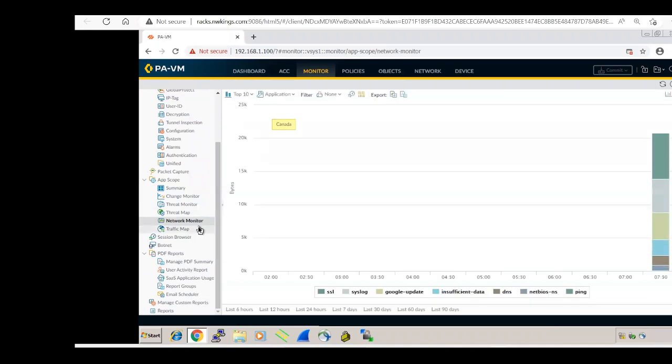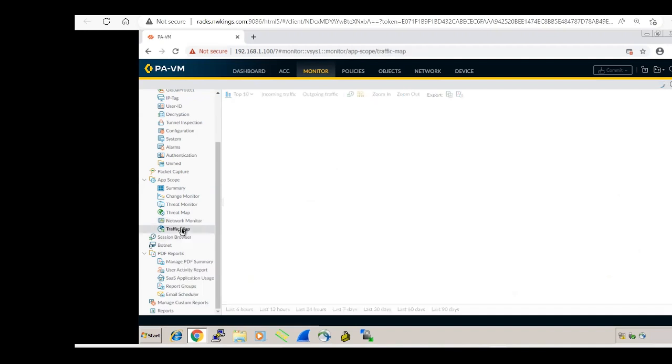So these are the network monitor. What applications have been used? Ping, NetBIOS, DNS, insufficient data, Google update, syslog, SSL. These are the color combinations. At 730, this many traffic applications had been used. In real time there could be multiple things, but we can see that, even for the traffic map.